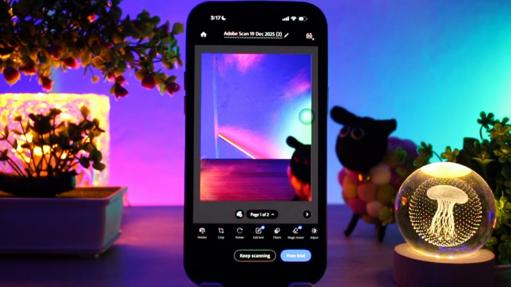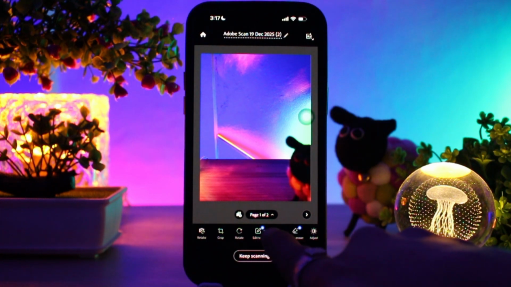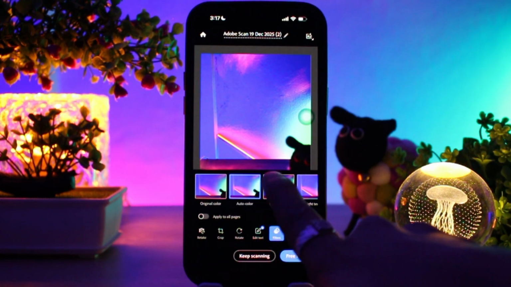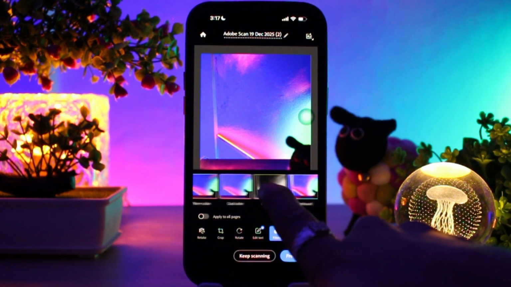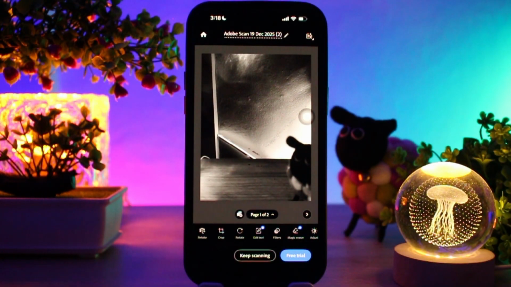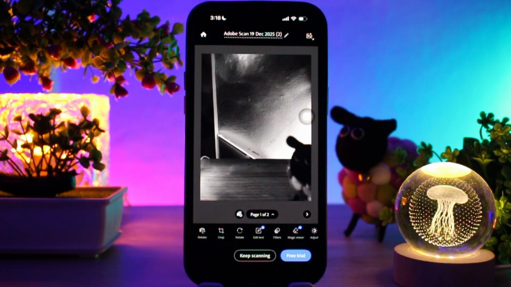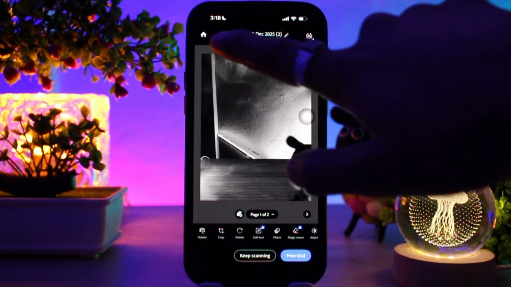The next step is to enhance your scan. Adobe Scan automatically improves quality, but you can either crop or rotate images. Then you can also simply adjust color by tapping on the filters, and if you want to make it black and white, then simply select the grayscale option that will apply black and white color. And then once you are satisfied, simply tap on the option that says save to PDF, and then once that's done, your scan is saved in the document cloud.